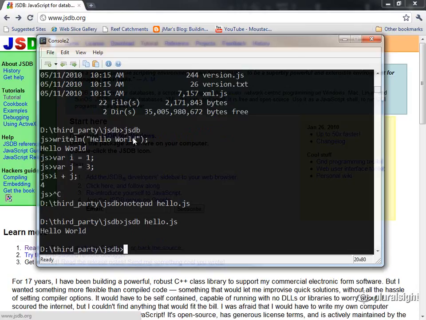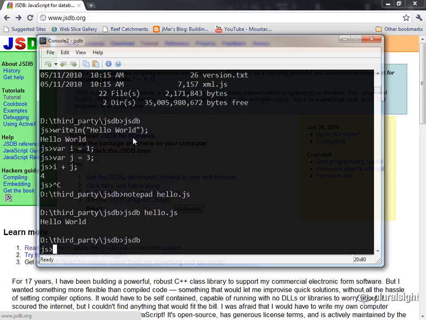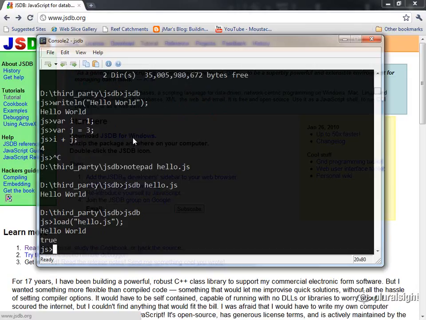Finally, it's possible to mix these two techniques, REPL and script files, by using JSDB's load function. Load fetches a script file and evaluates it. This means I can start a REPL and load my hello.js script. And you can see that works as well. It's also possible to load script files from within script files. For example, hello.js could load, say, an XML processing script or some other resource.